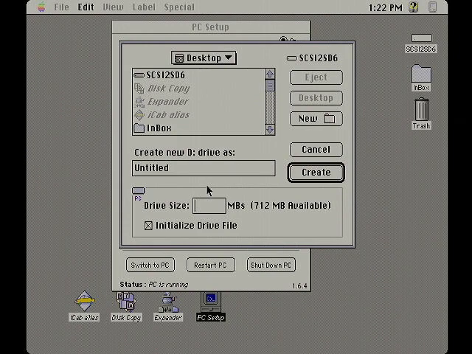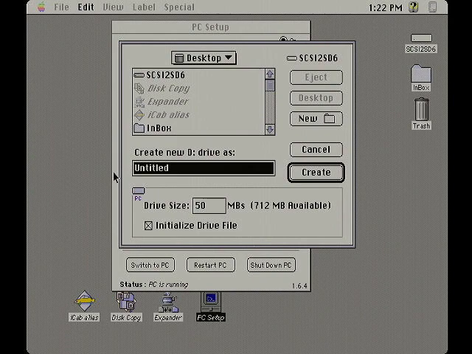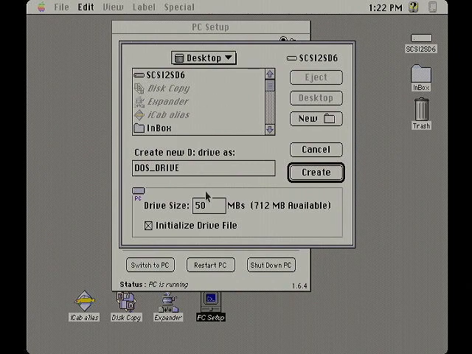We have a couple of options here. For the sake of the video, I'm not going to make this very big because I don't want to bore you with a bunch of stuff we've got to fast forward through anyway, because it does take a bit to create these container files. I'm going to call this DOS drive, just for fun. You can set your name, and set the location of where you want to save it temporarily. I'm going to make this 50 megabytes, just so that it moves along quickly. And you have the option to initialize the drive file.